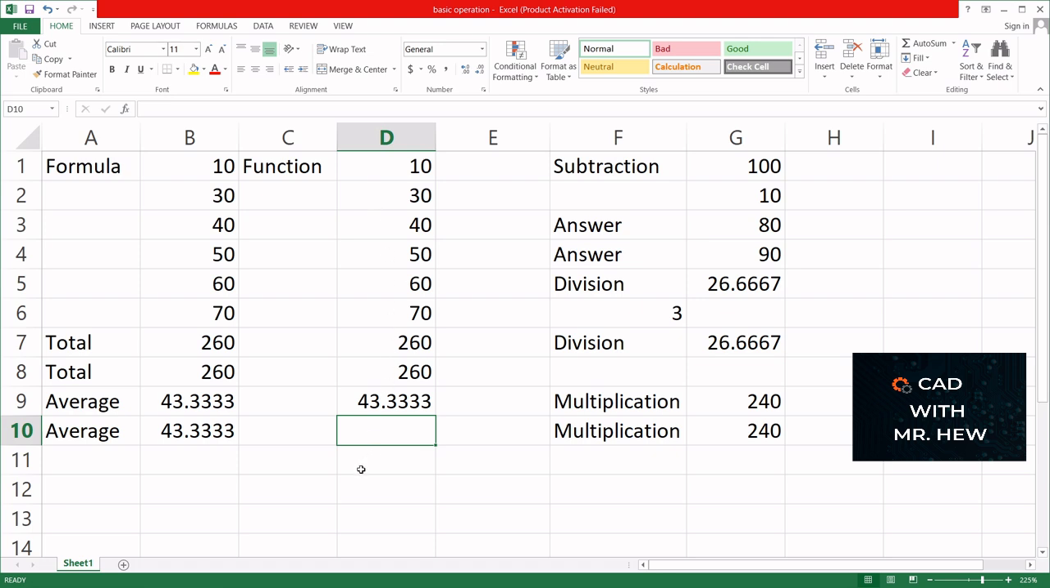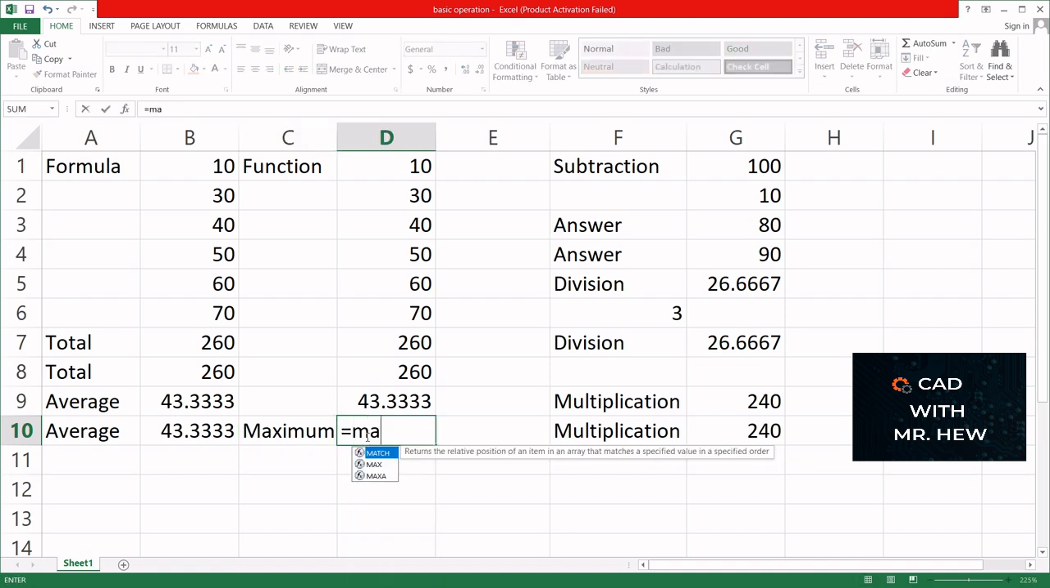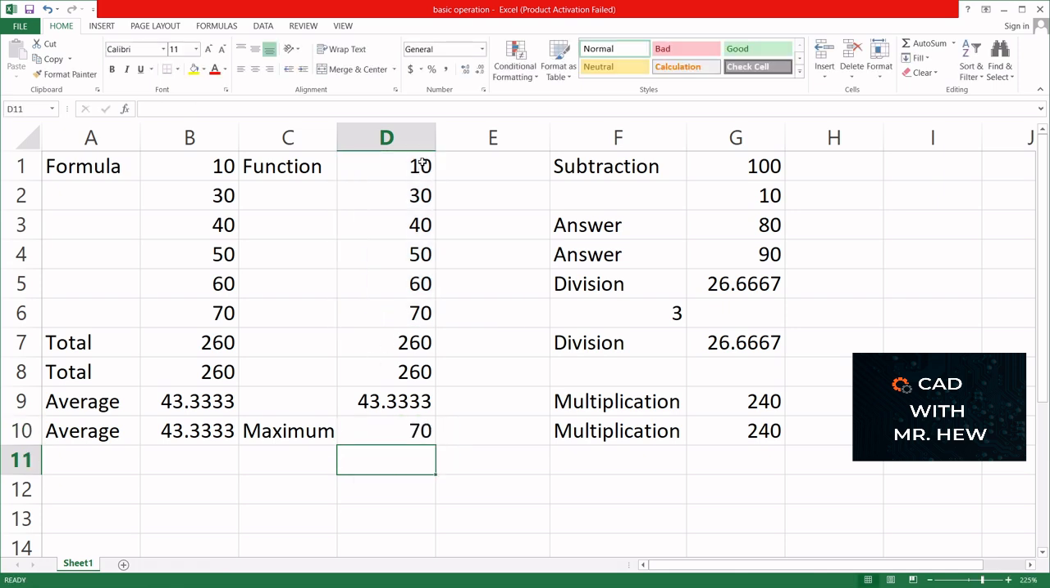The next thing we can do is find the maximum value. So I can put a label here. This will be the maximum. All right, so the name of the function is equal max, open bracket, pull this down, close bracket, enter. So the highest number in the list of numbers here is 70.